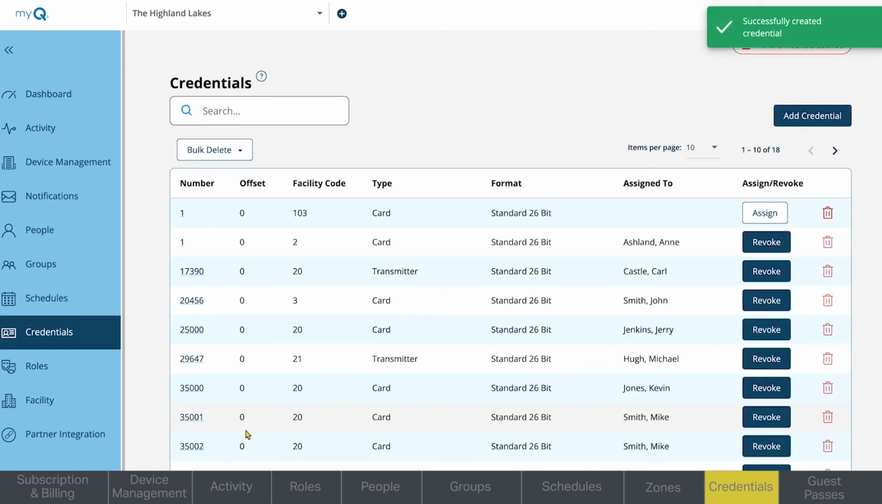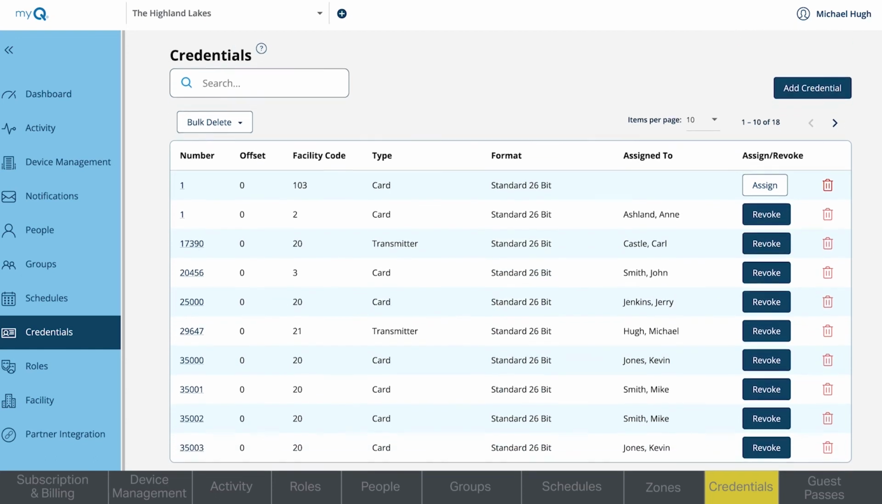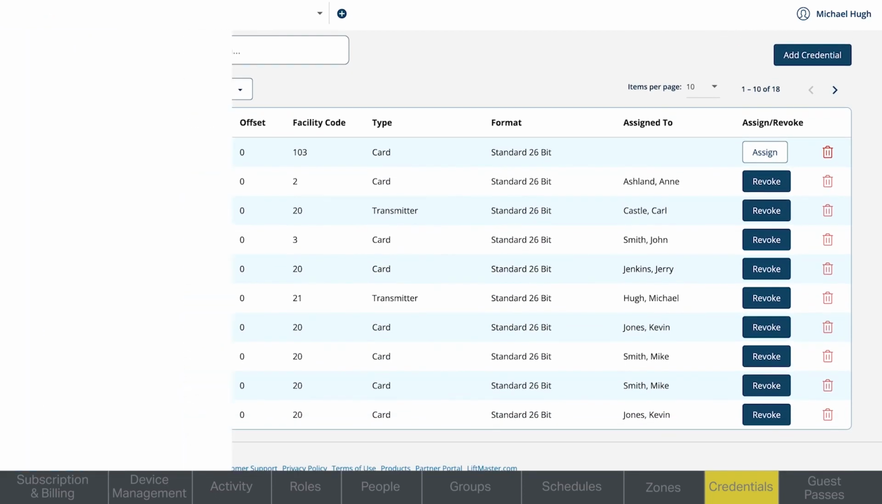On the Credentials page, you'll see all of the credentials for your property, the type and format of the credential, and who, if anyone, they are assigned to. You can also assign or revoke a credential.